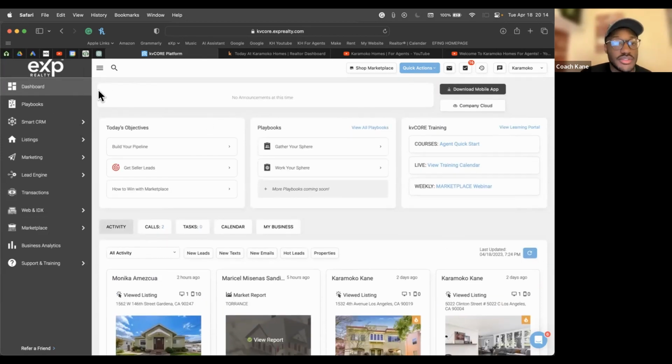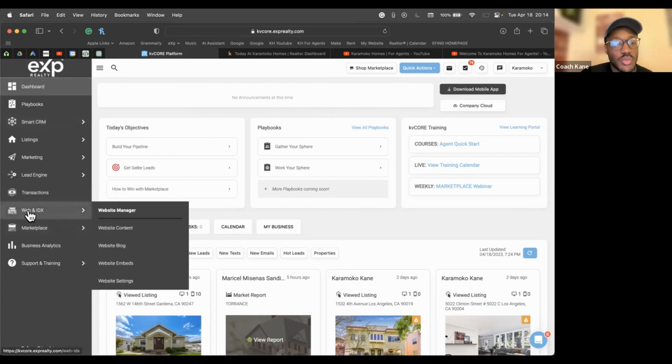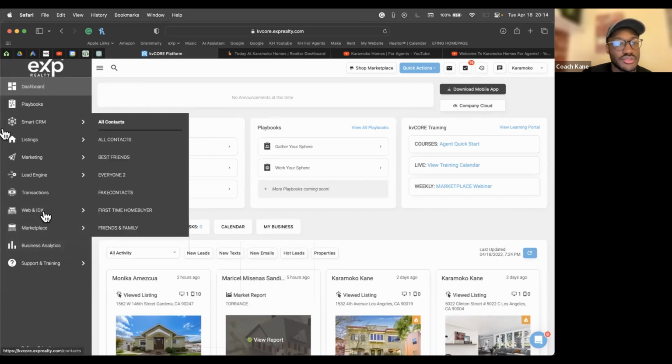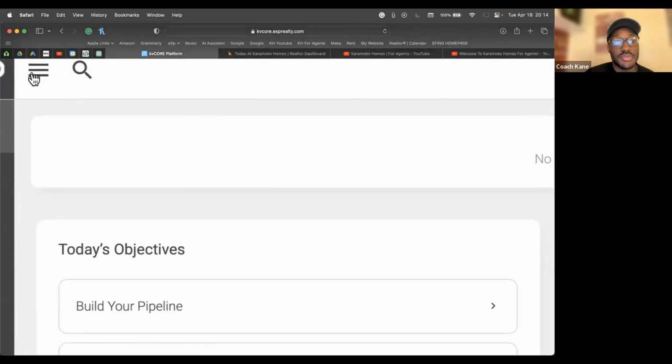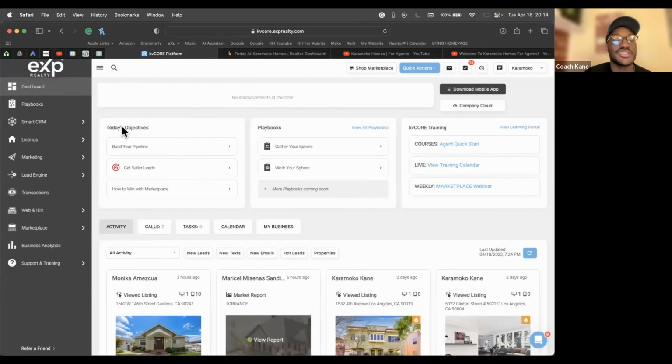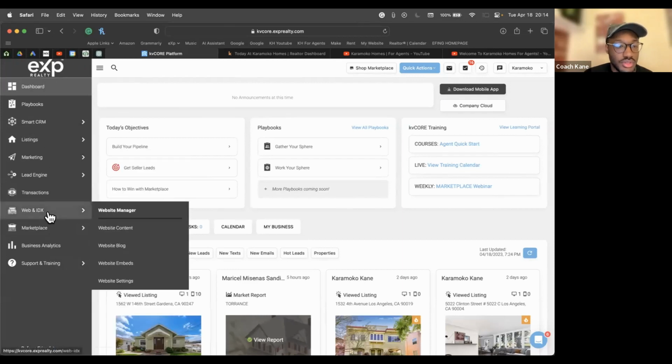In order to get to your website settings, if we look on the left-hand side, where it says eXp Realty, there is a section that says Web and IDX. If you don't see this section like it's on my screen, a lot of the time it's because it's collapsed. I've had a few people tell me they don't see that. You might just have to click on the 3 bars at the top left, and that'll expand the menu and reveal the options with the whole thing written. You want to click on Web and IDX to get to your website settings.